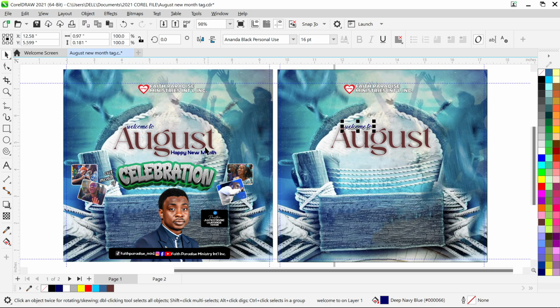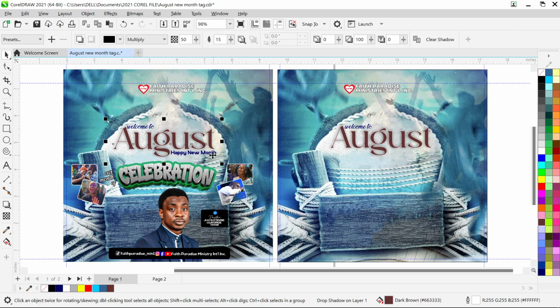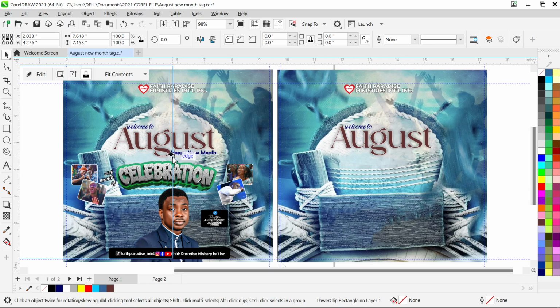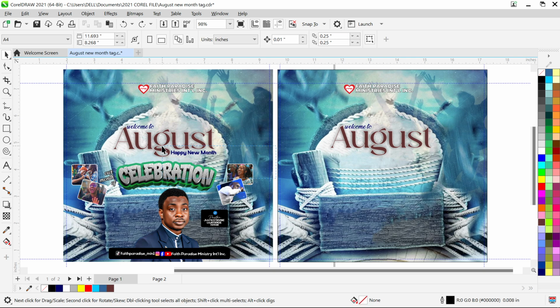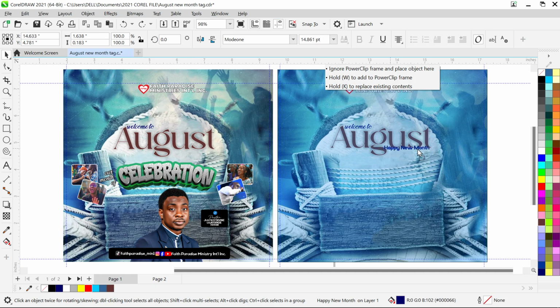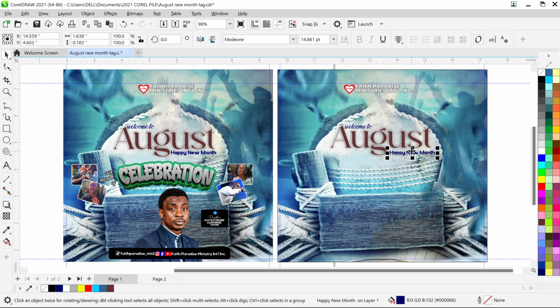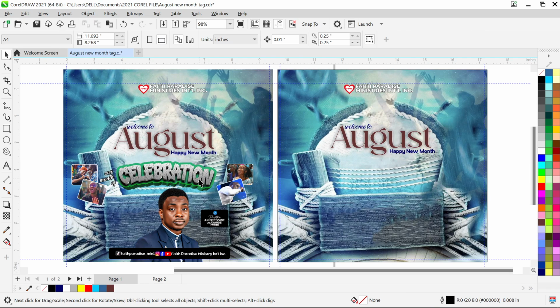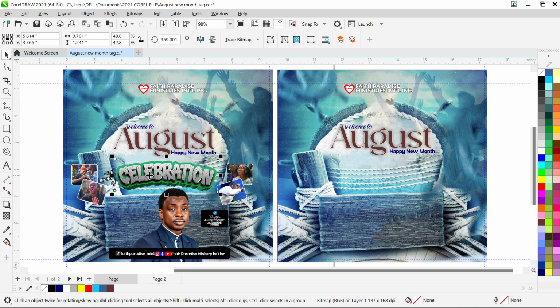Then this happy new month, I used Modane 140 points. That was what I used. Then what did I do again? This celebration, I actually generated it. I used Gemini to generate it, then remove your background from remove bg.com. Yeah, that was how I got that one.